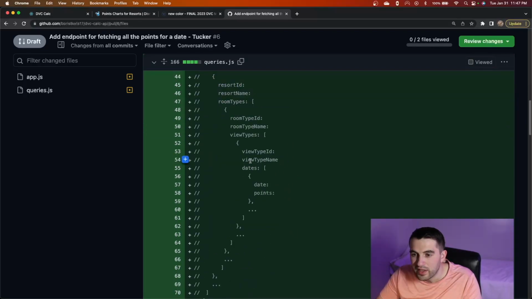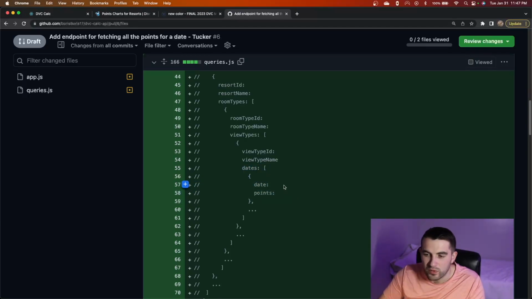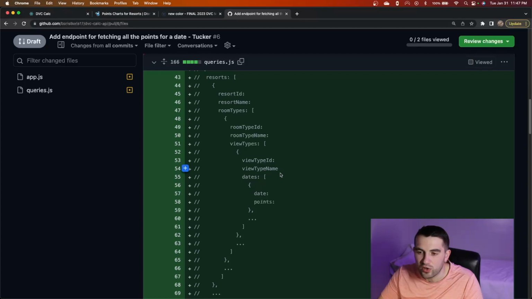missed one here, there's going to have the view type ID, view type name, and then this dates will have an array of the objects for each individual date. The date will be, or the night that you're staying, and the points will be the points that it costs to stay that night. There's also going to be a total points value for all of the dates.